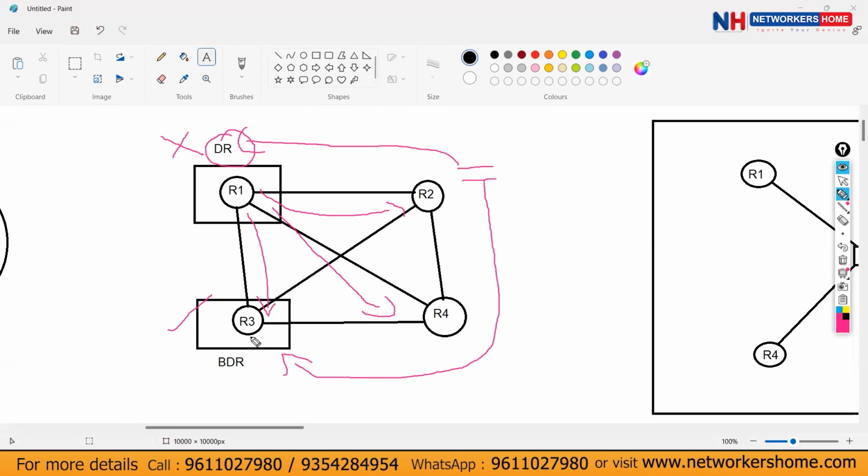Simple. Now there is no loop. R2 will not send any information to R4. New information. Okay. Now if one of the students in the classroom has some new information, he wants the whole class to know. Okay. What will the student do?